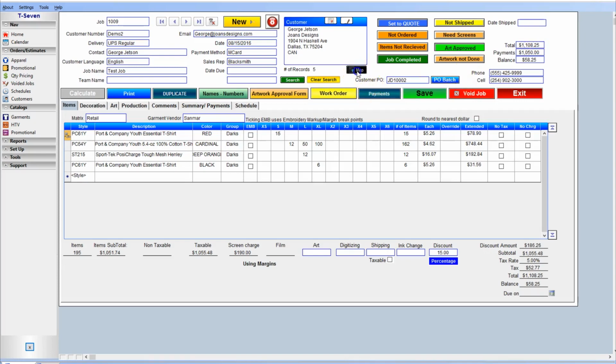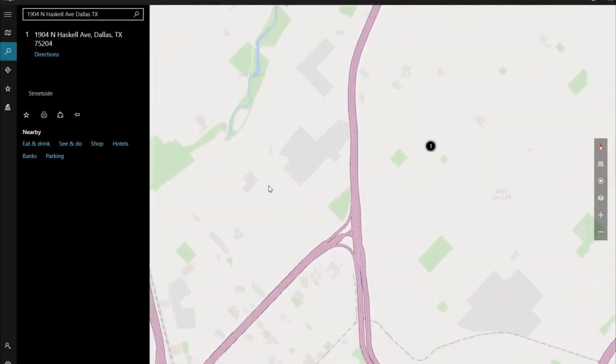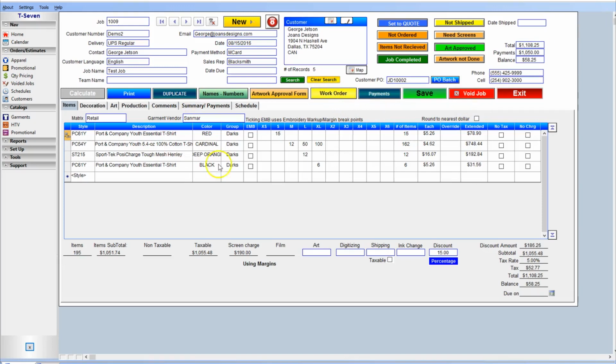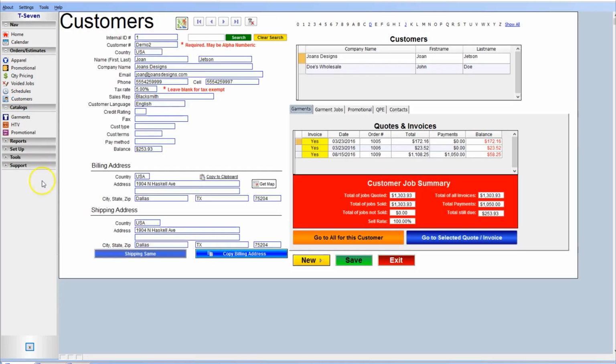If we just do a map it, and we do a location on map, it's going to pull it in and tell us right there. And then we can look at different things. We can look at street view, whatever else. So it does that for both this area and the customers. So let's just go on over to the customer for a minute.